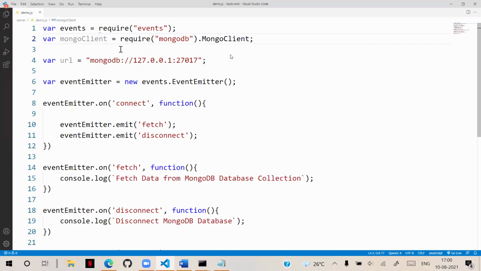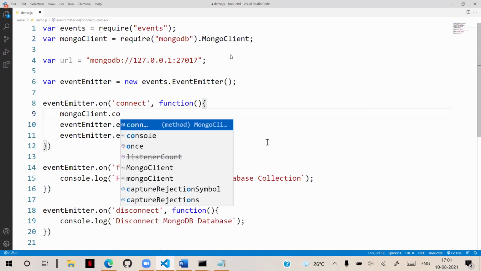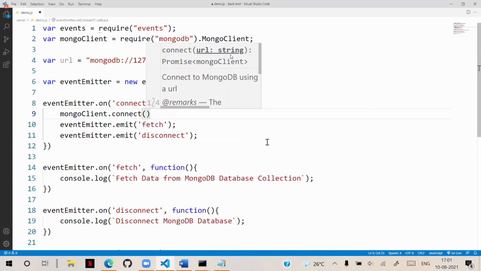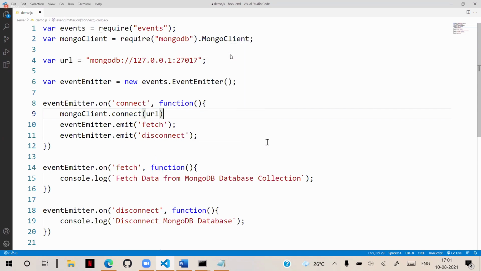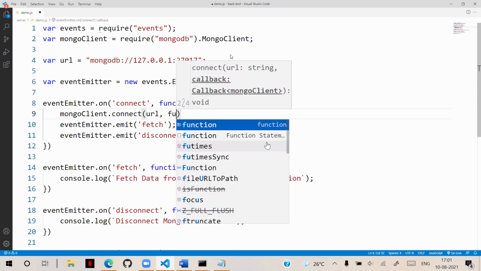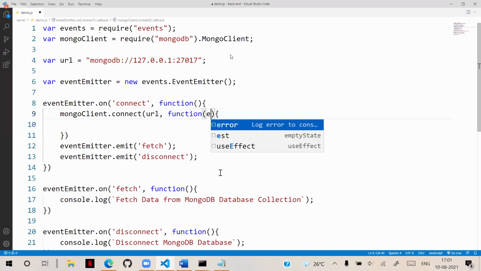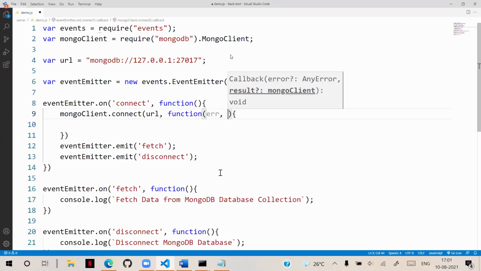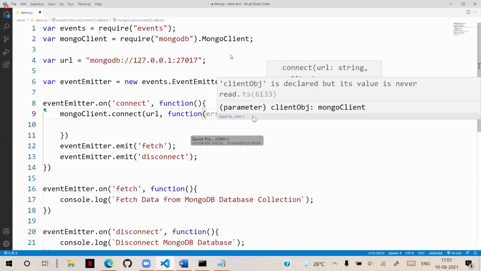And through this MongoClient, you can connect. In the connect event, I am writing MongoClient dot connect. Connect with which URL? You have to define the URL. So it connects with the URL and uses a callback function inside it. This callback function will return an error if it is unable to connect. Otherwise, it will return a client object.